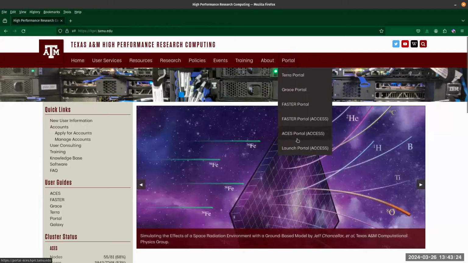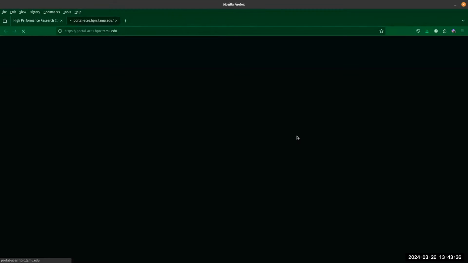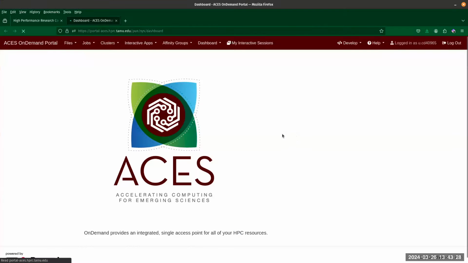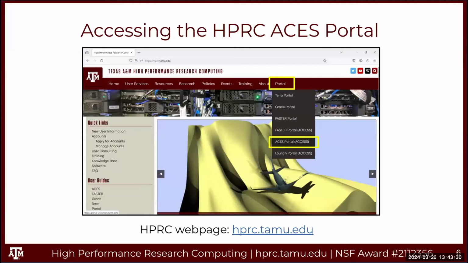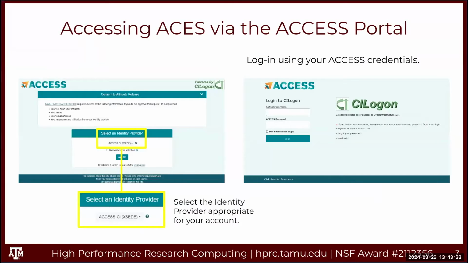So, portal, ACES portal access. Okay. If you haven't logged in using your access ID yet, you'll get to this page, and then you'll need to select your identity provider and log in using your credentials.